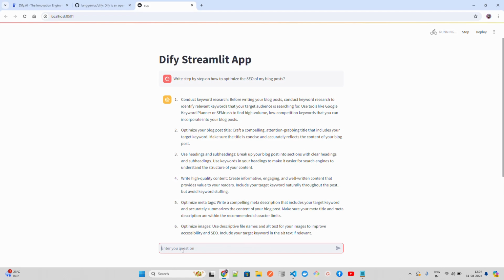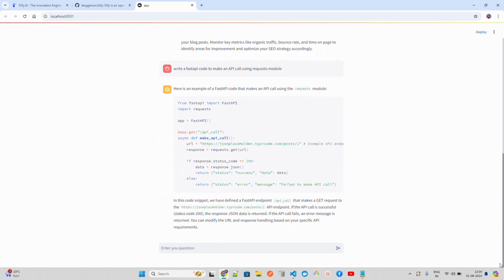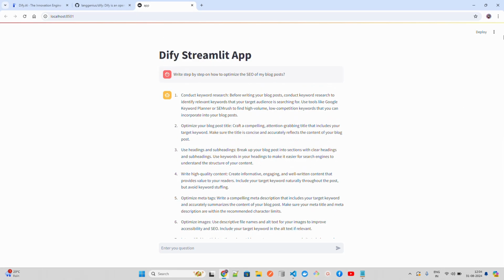And what it does, it basically connects with your Dify platform, the Dify app bot that you have created, and it answers it here on the Streamlit application. You can see it says, here is an example of a FastAPI code that makes an API call using the request module. So this is the app that we want to build here. In this video, I'll show you how you can do that. And once you build this application, you can also deploy it on Streamlit Cloud or anywhere else as well. It's pretty easy to deploy that. Now we're going to use Dify and Streamlit. So let's jump in and see how we can build this app now.